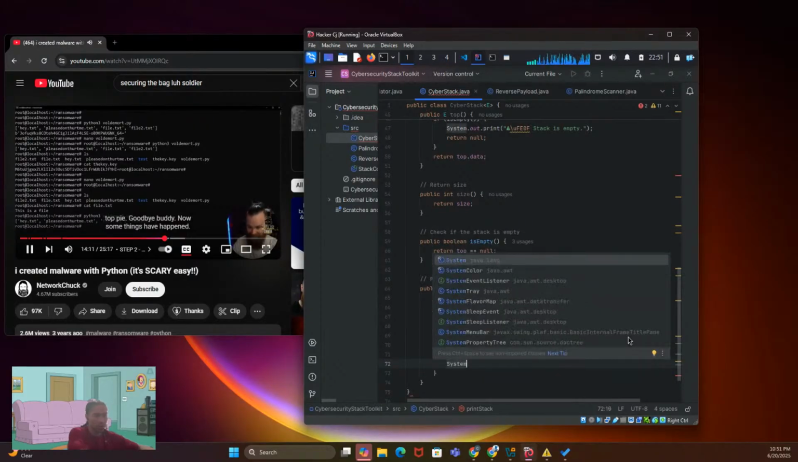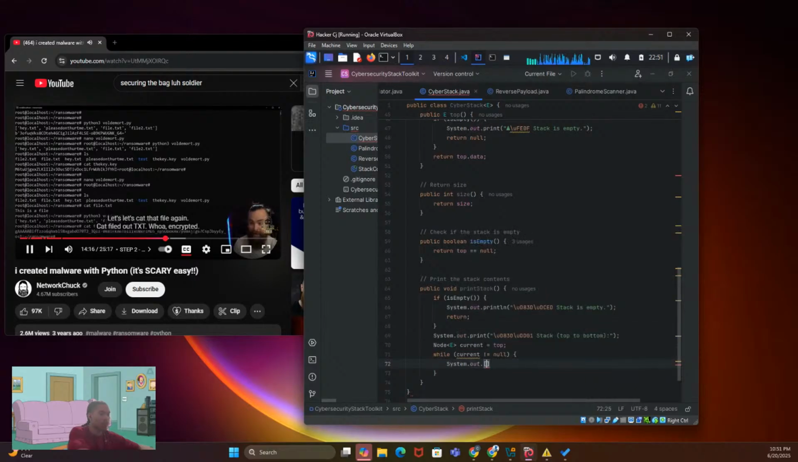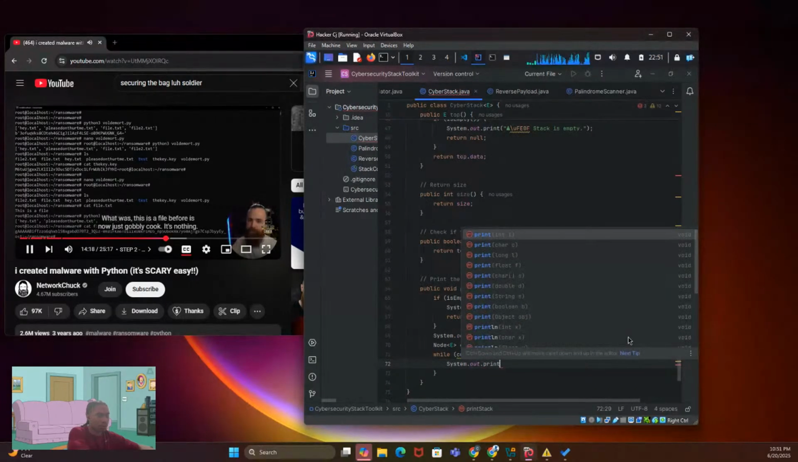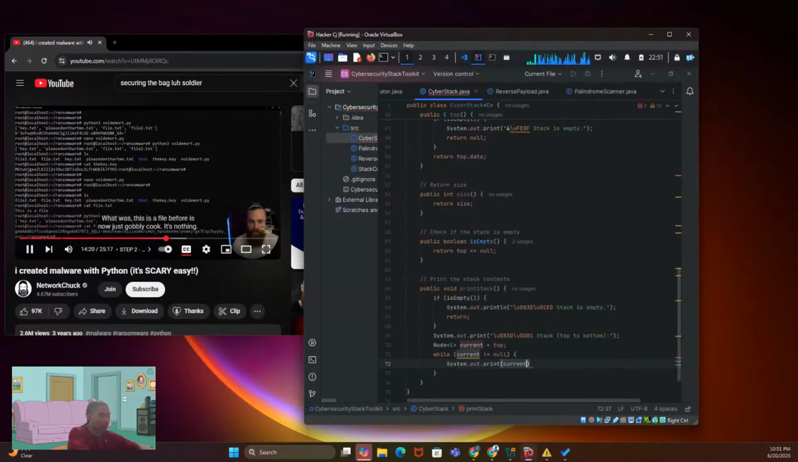Now some things have happened. Let's cat that file again. Cat file.txt. Whoa. Encrypted. What was "this is a file" before is now just gobbledygook. It's nothing. Your files are locked. Can't get them back, sucker. Actually, we're gonna write a decrypt file right now. But as of now, that person's screwed.